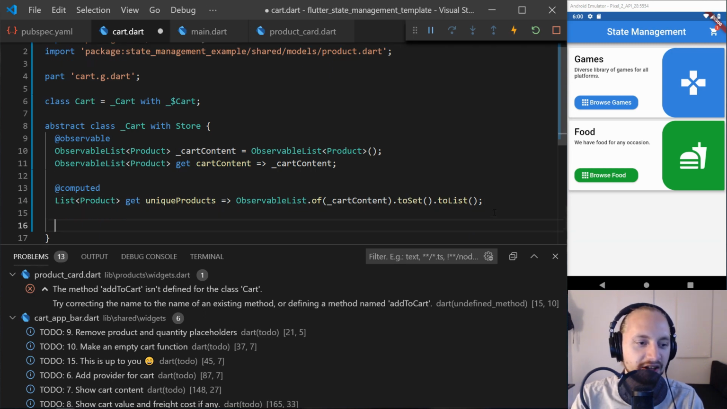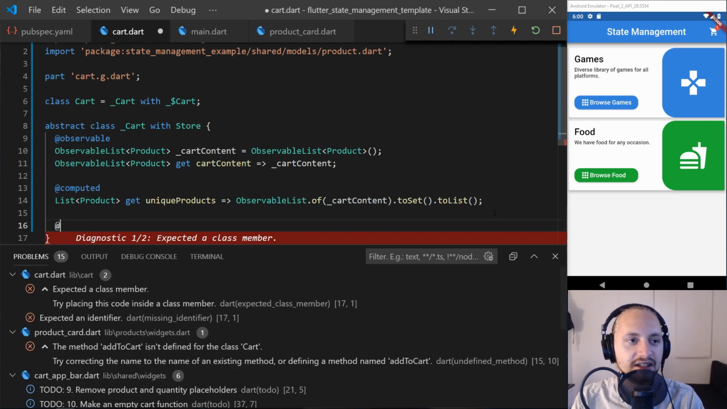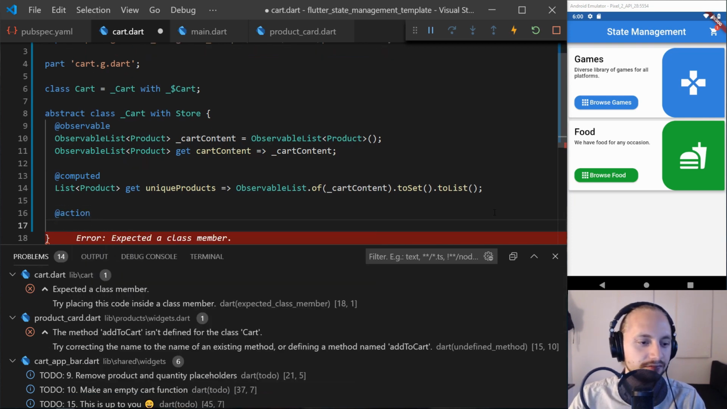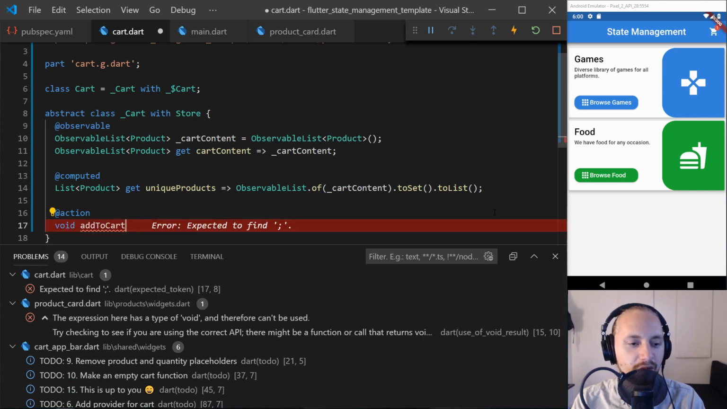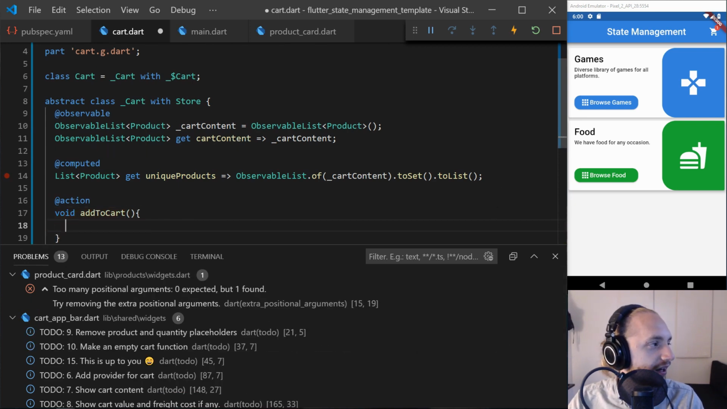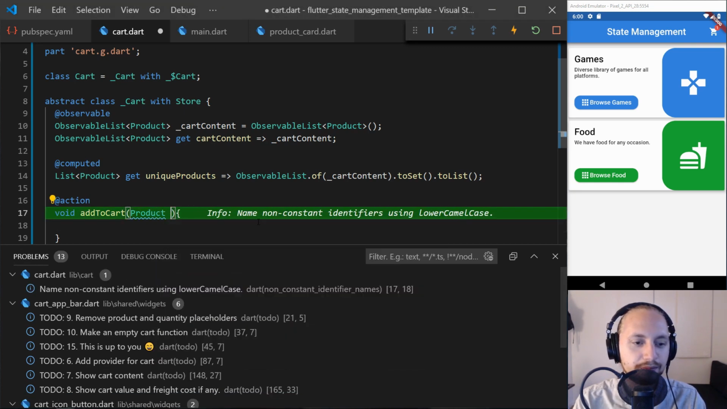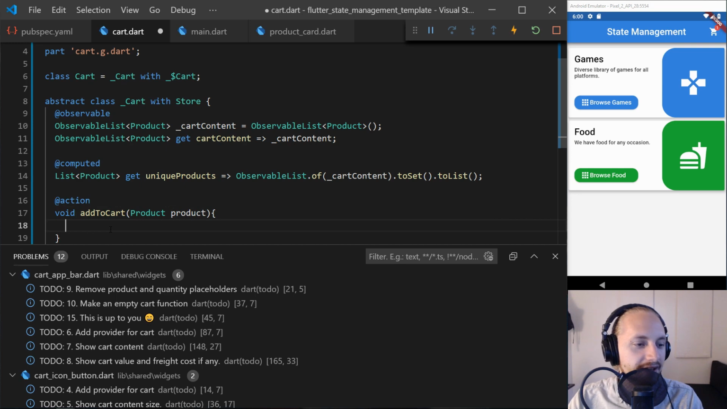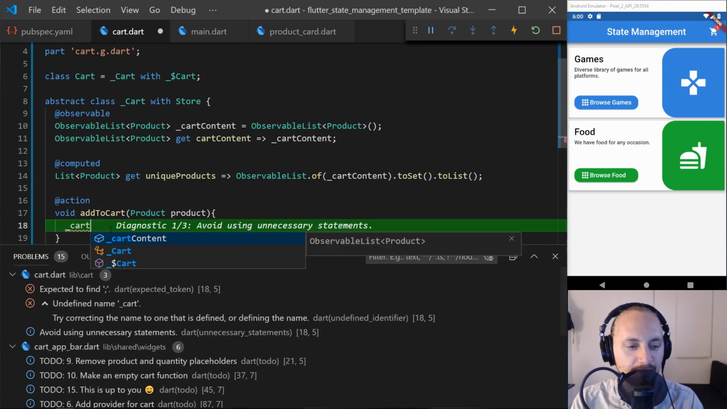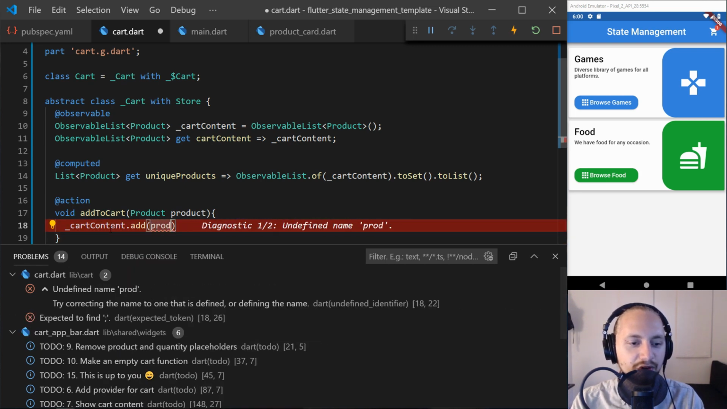So when you define methods in MobX, you're going to use the action annotation, and with that we can then define our function and open that up. So this function is going to take a parameter of product, and this is going to be pretty simple. We're just going to take the private cart content, and you just add that product in there.